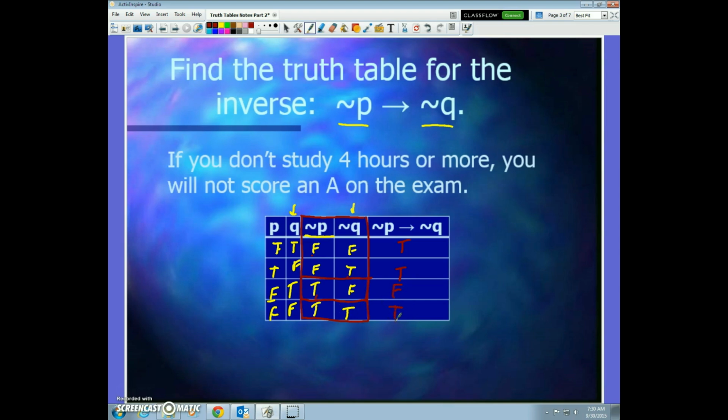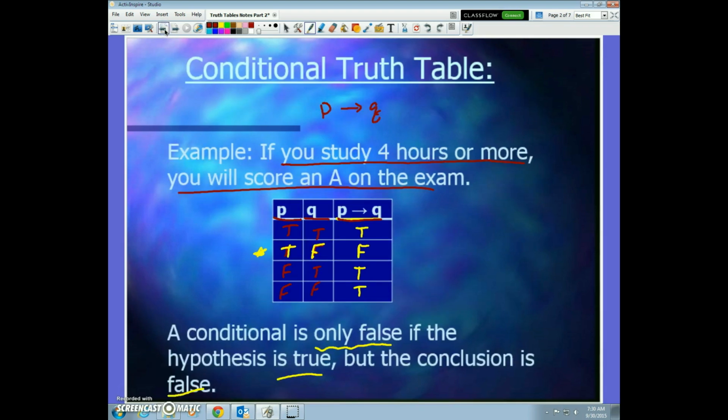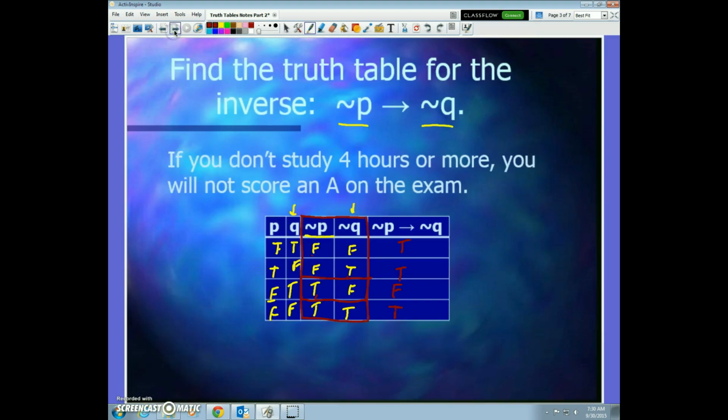Okay, so it goes back to what we were talking about before. As you add these inverses and double negatives and things like that, it's going to be more confusing. But a conditional is only false. So you only end up with a false in the last column if the hypothesis is true, but the conclusion is false. So it goes back to what we were talking about on that first page. So we had a true and then a false. Therefore, it was false. All other combinations will receive a true statement still.